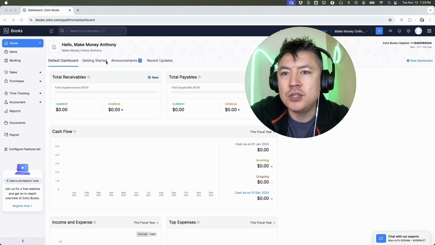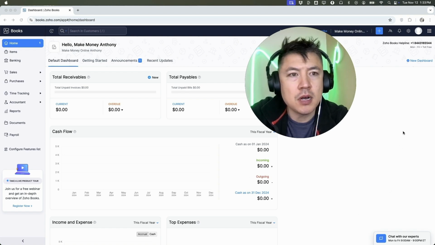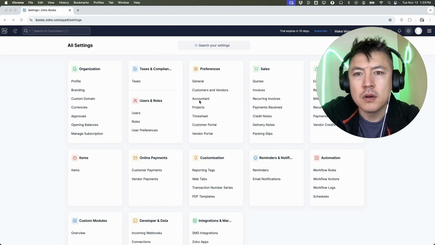But I've already logged into my Zoho Books, and this is the home screen. Now here on the home screen, if you need to remove admin or team member access, you need to click on this gear icon here on the top right. All right, once you do that, you're going to see a lot of different options, but you want to look for this section here called users and roles and click on users.